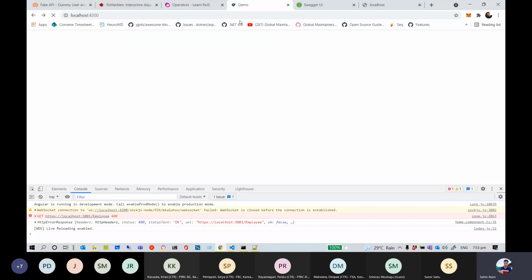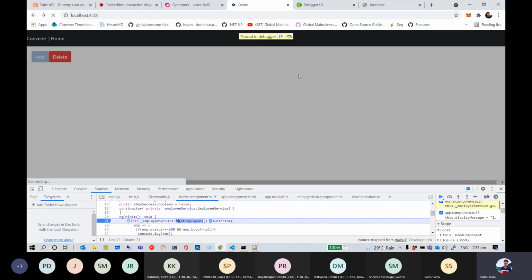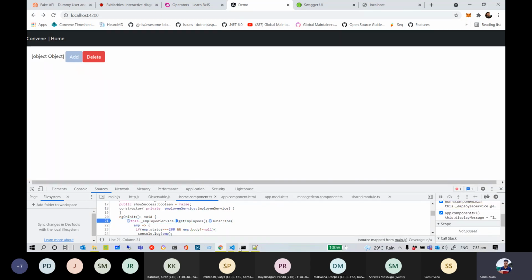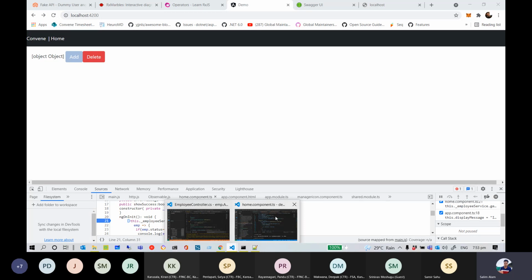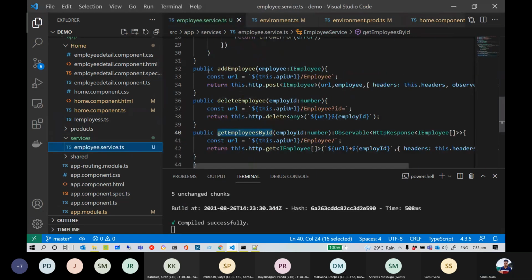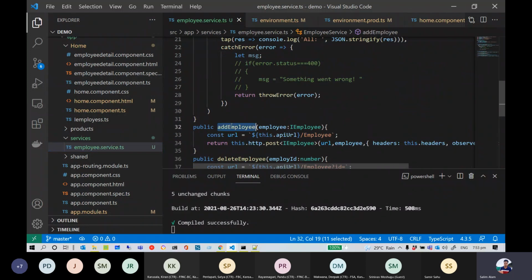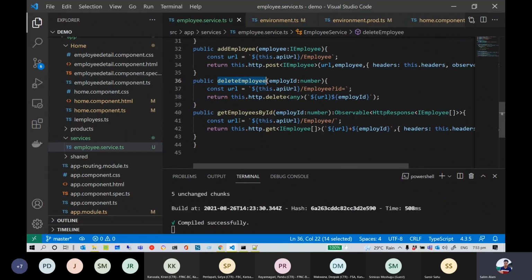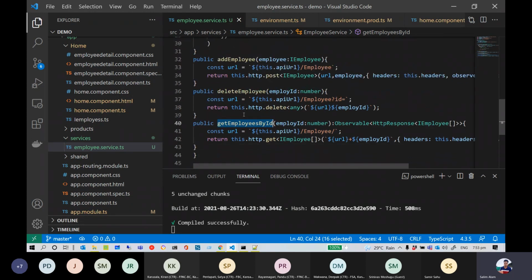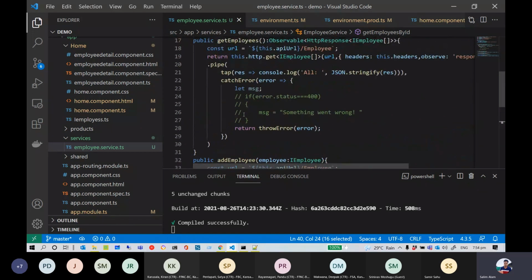a single record, but I believe you get the idea of how we deal with the HTTP communication of get, put, post, and delete. So in our employee service, we have seen how we can get a list of employees, how we can add an employee, how we can delete an employee, and how we can get employees by ID. In our next session, when we work with forms and where we will be updating a form, I'll create another HTTP method here where we will be updating our API as well.